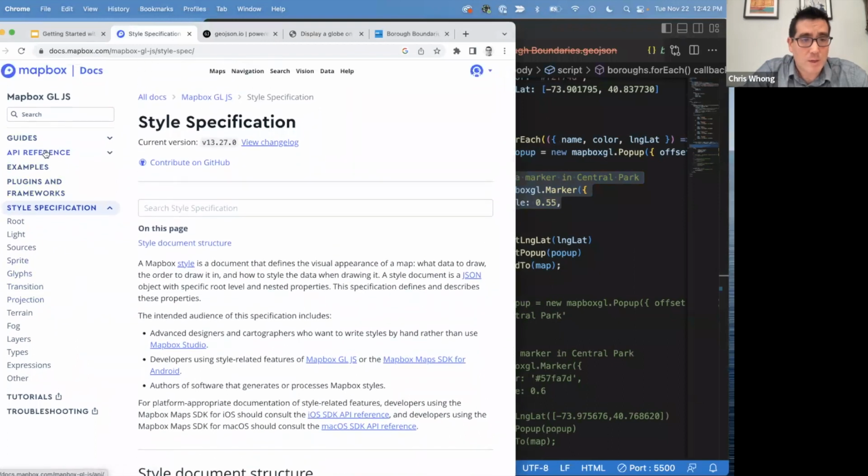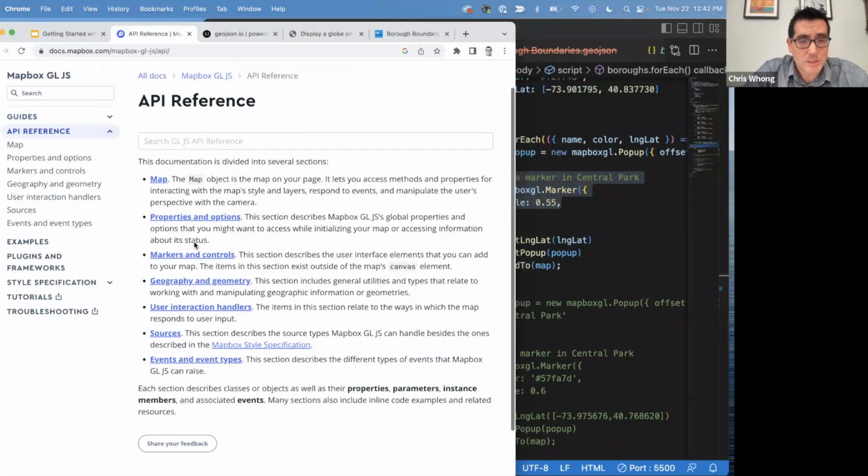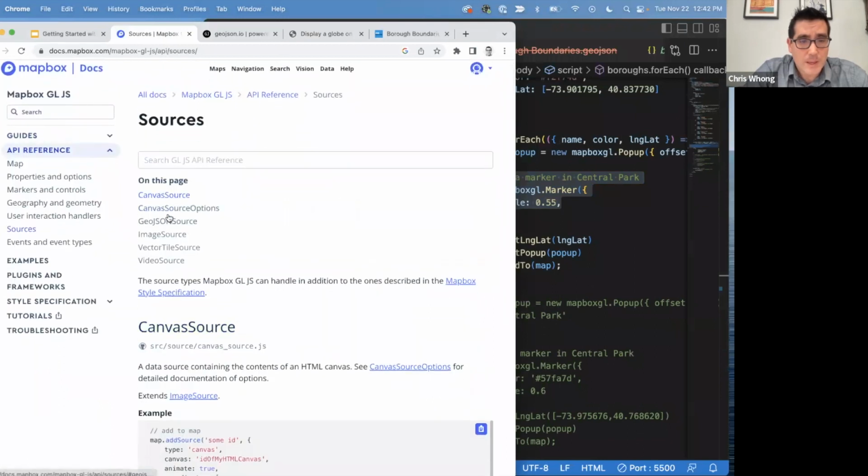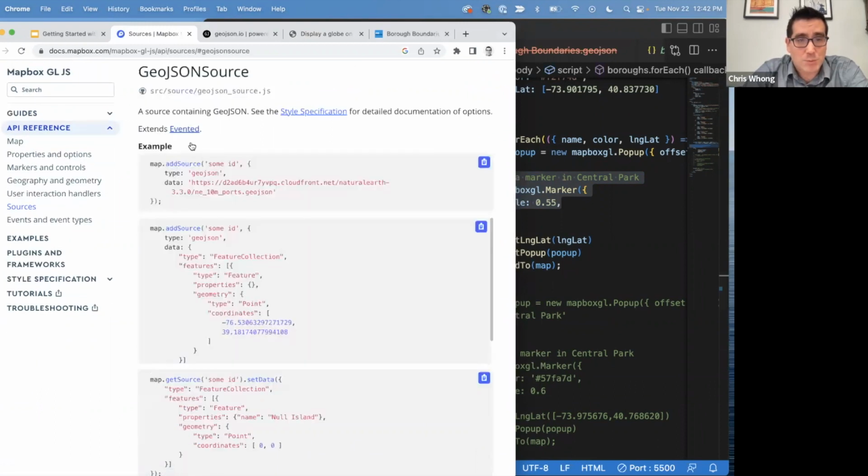So we're going to go to the API reference for Mapbox GL JS, and we're going to go down to sources. And we have lots of different sources. So this is basically where data can come from that we want to render on the map. GeoJSON source is the one we're most interested in. And here's some great sample code that we can see.